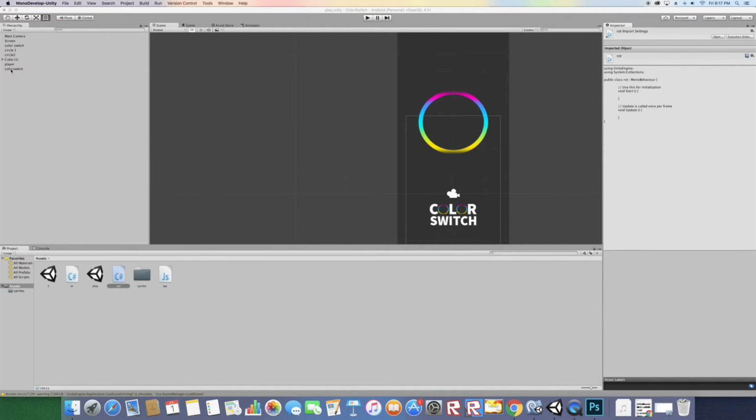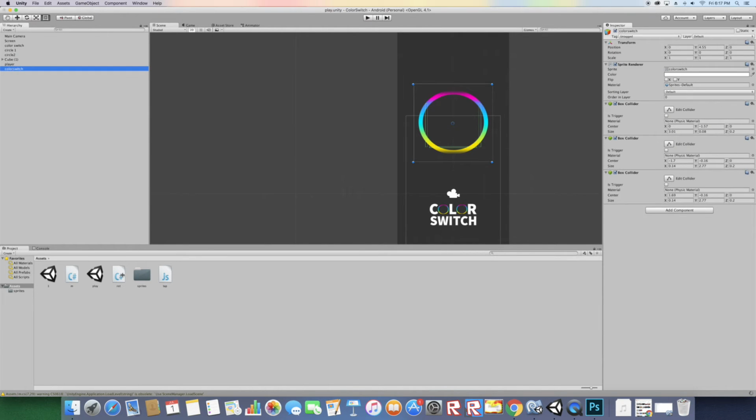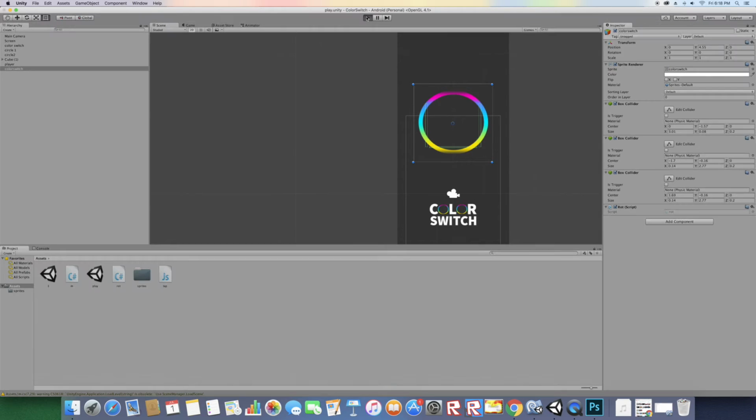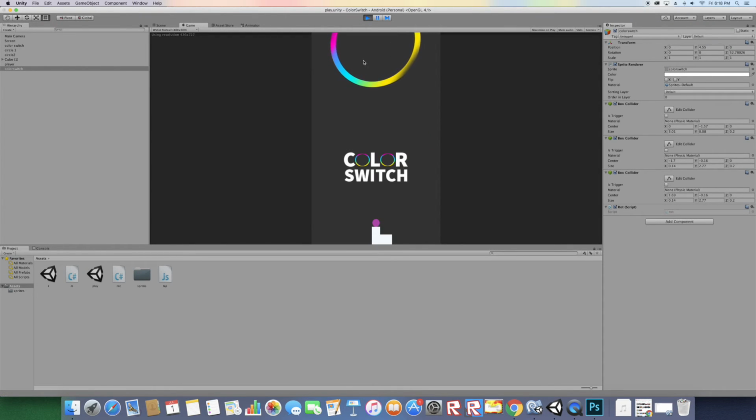Alright, let's drag the rotate into the color switch or the circle. Now let's play. Alright, it rotates, and let's see. We can pass, but as you see, we're on the colliders. That's the colliders doing that. So if we hit a collider, it doesn't really kill us. So let's hit a collider. Oops. See, it doesn't kill us.